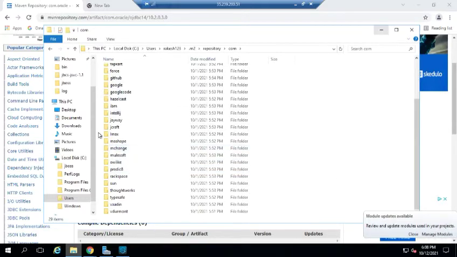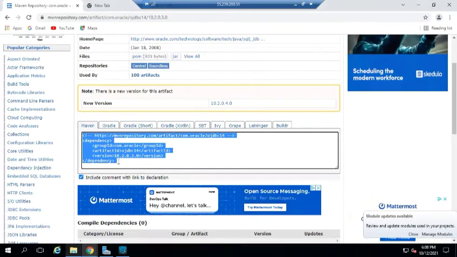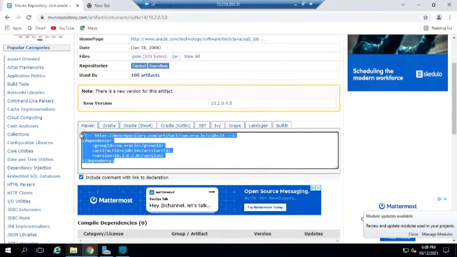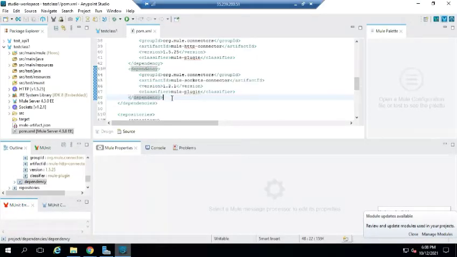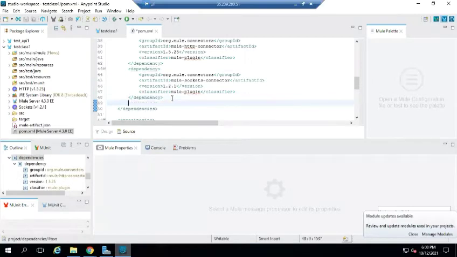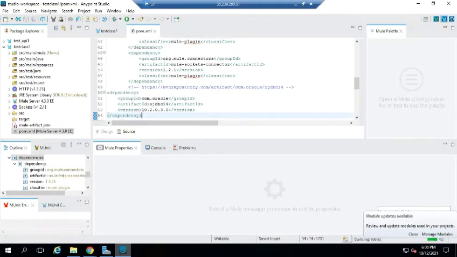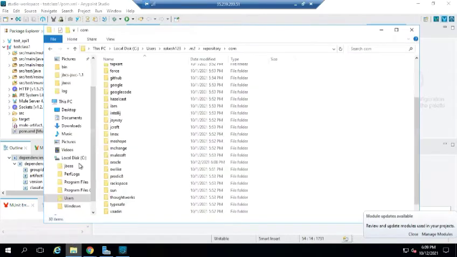Let me add this dependency in Studio. How to add? Just paste it and save it. What will happen? It will build and download. Let me check whether the dependency is getting downloaded or not. See, now we can see oracle is there.